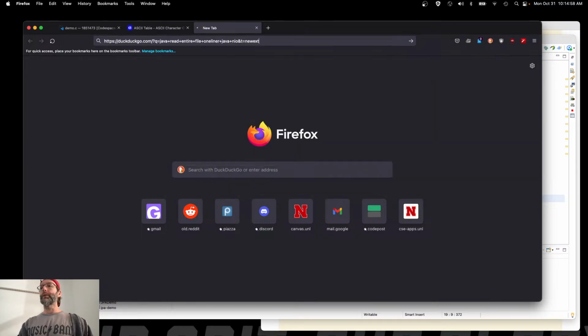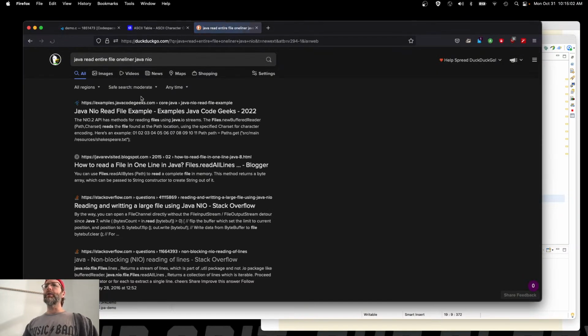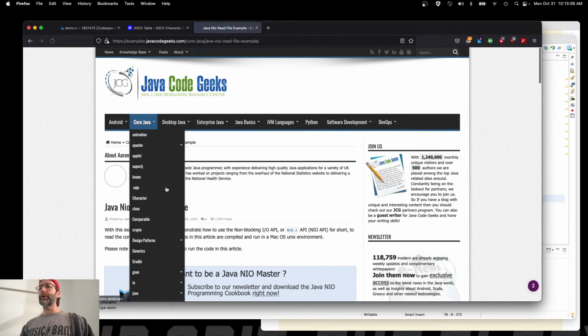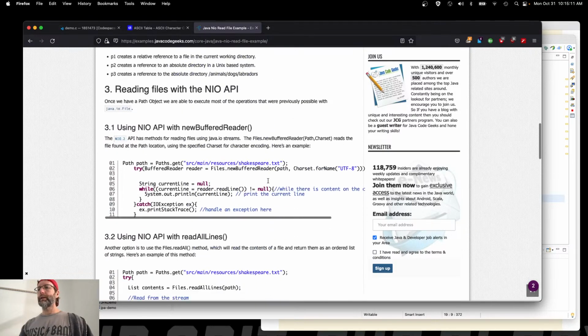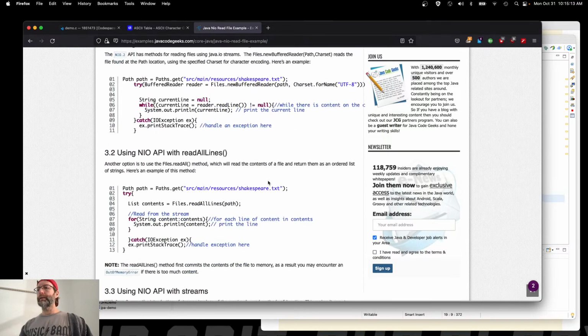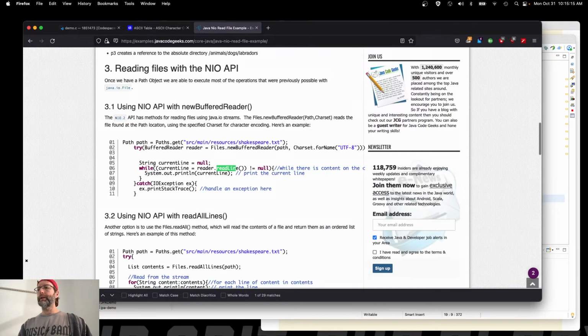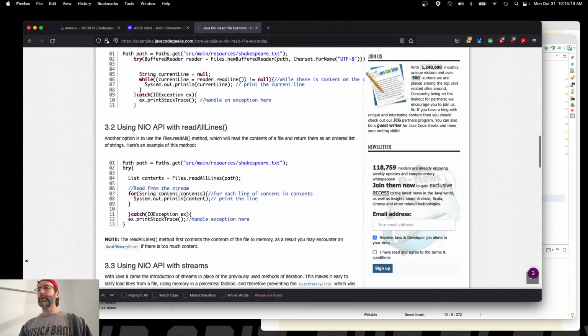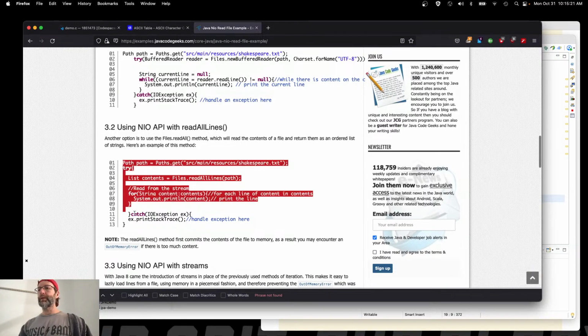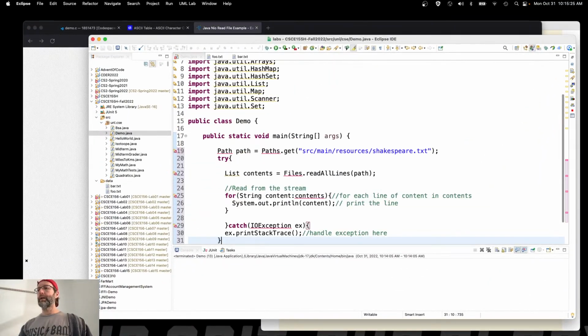Java read entire file, one-liner. Java NIO library. There's this Java NIO library. The NIO stands for non-blocking input-output. And where is it? Read lines. Is it read lines? Yeah, whatever. Read all lines. There it is. So let me go ahead and cut and paste this code. And let's try it out.